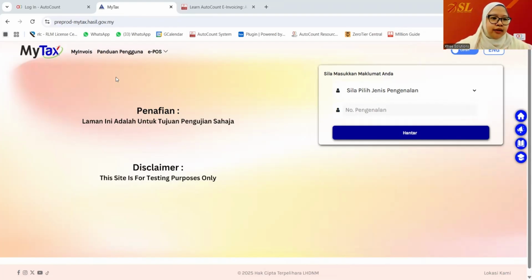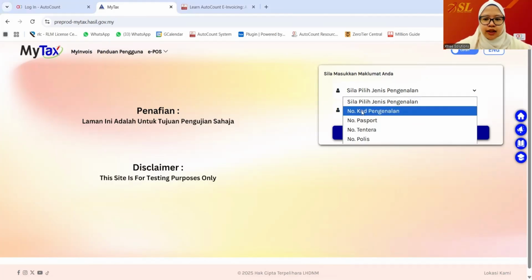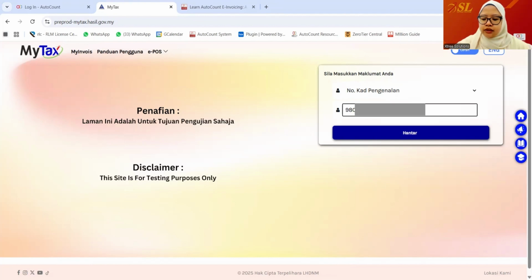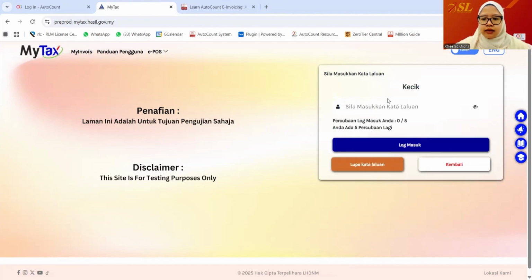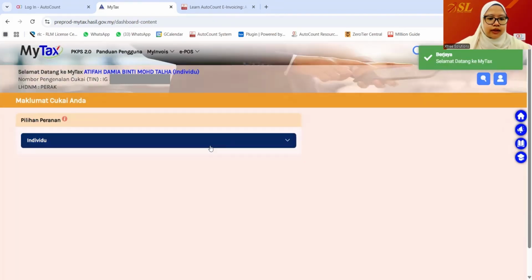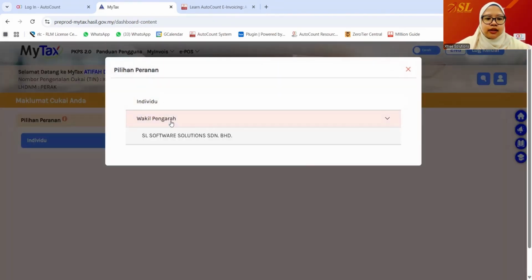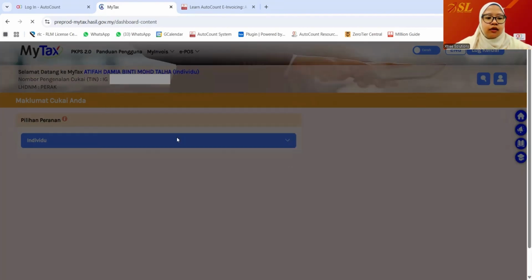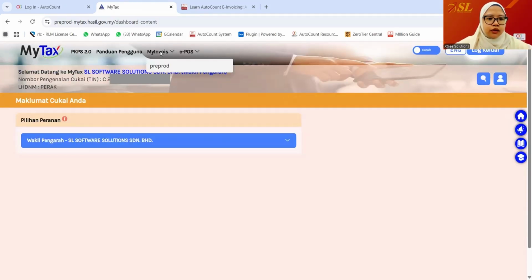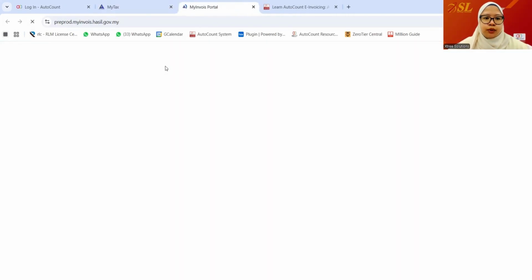Currently I'm using Preport. As you know, Preport is the testing mode of the MyInvois Portal, but the steps are the same. Here I put my IC first, log in. Then make sure you already assigned your company as the director in your MyTax. Then I go to MyInvois Portal, or Preport.